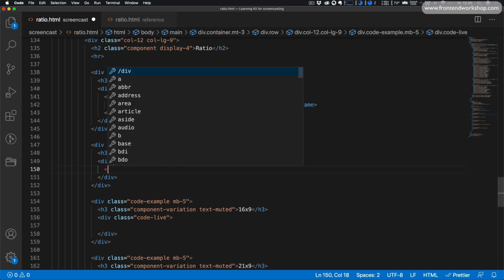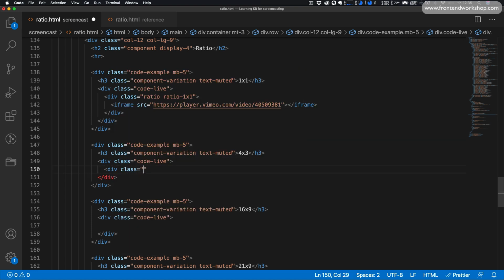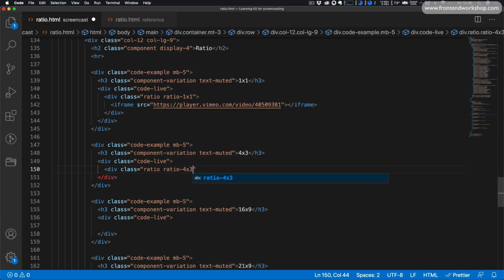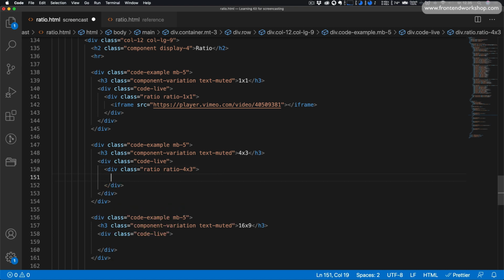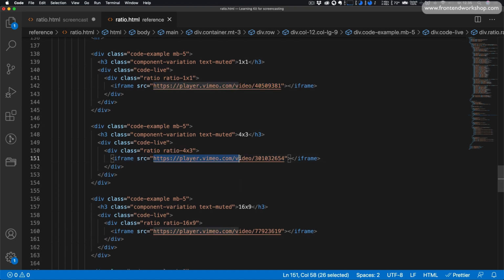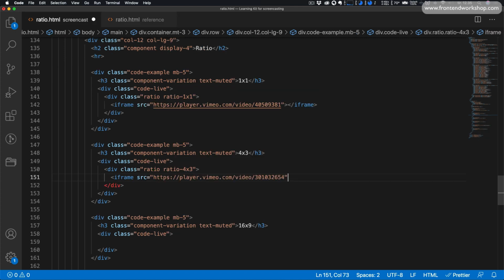In the next example, we do something similar. We wrap our iframe in an element with the ratio class, and this time the ratio 4:3 class. I'll add our iframe tag, go into our reference section here and copy these URLs. I do this so we have an actual video and video player from Vimeo that has the same aspect ratio.